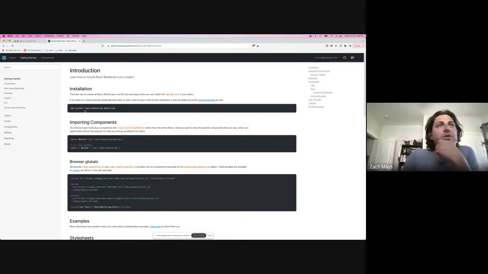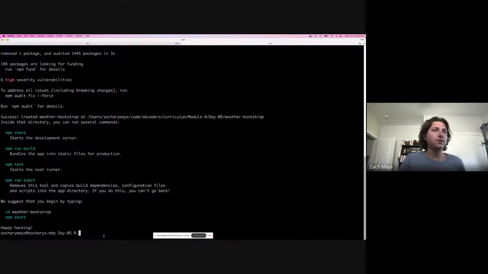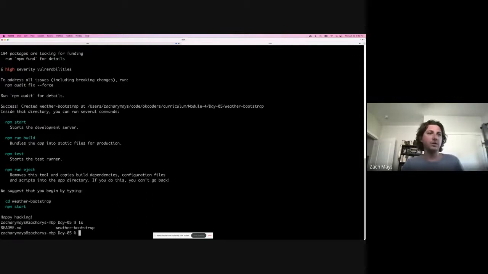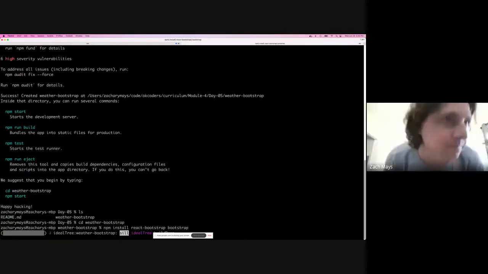Whenever you run npm install, if you put a space, you can install more than one library at a time. So this is saying install React Bootstrap and Bootstrap in the same command. I'm going to copy that. This is done setting up the React app, so I can cd to it, and then paste that command that I copied to install those two things.